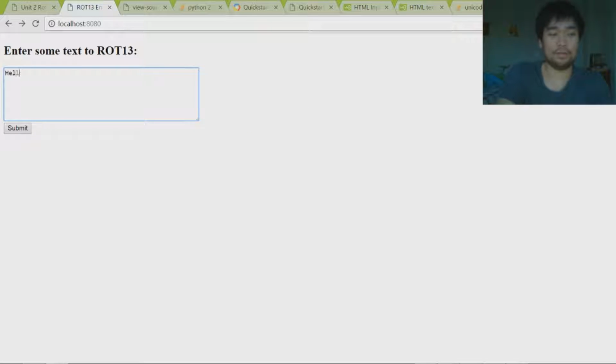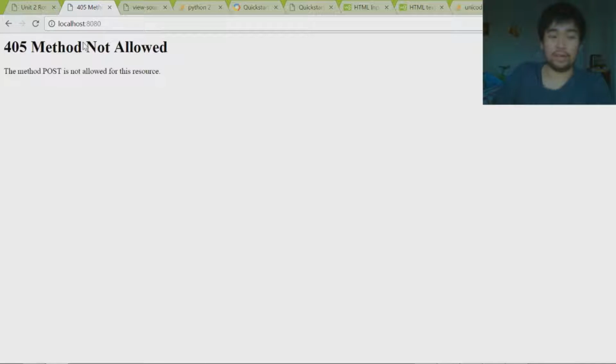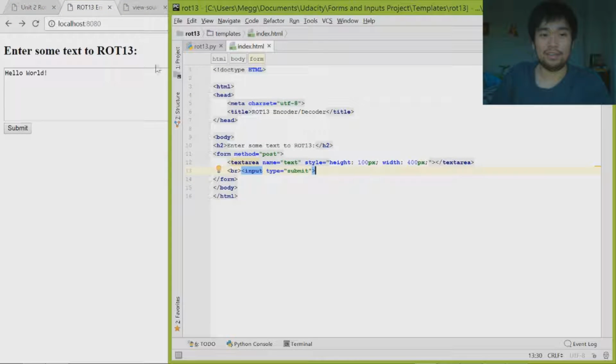All right, so I'm going to type in hello world, and it's not going to know what to do with that. It's going to say error 405, method not allowed. Anytime you get an error 404, that means it's an error with the browser, or it's an error on your side only. It's not an error on the server. I think 5 is the server and 4 is your own browser.